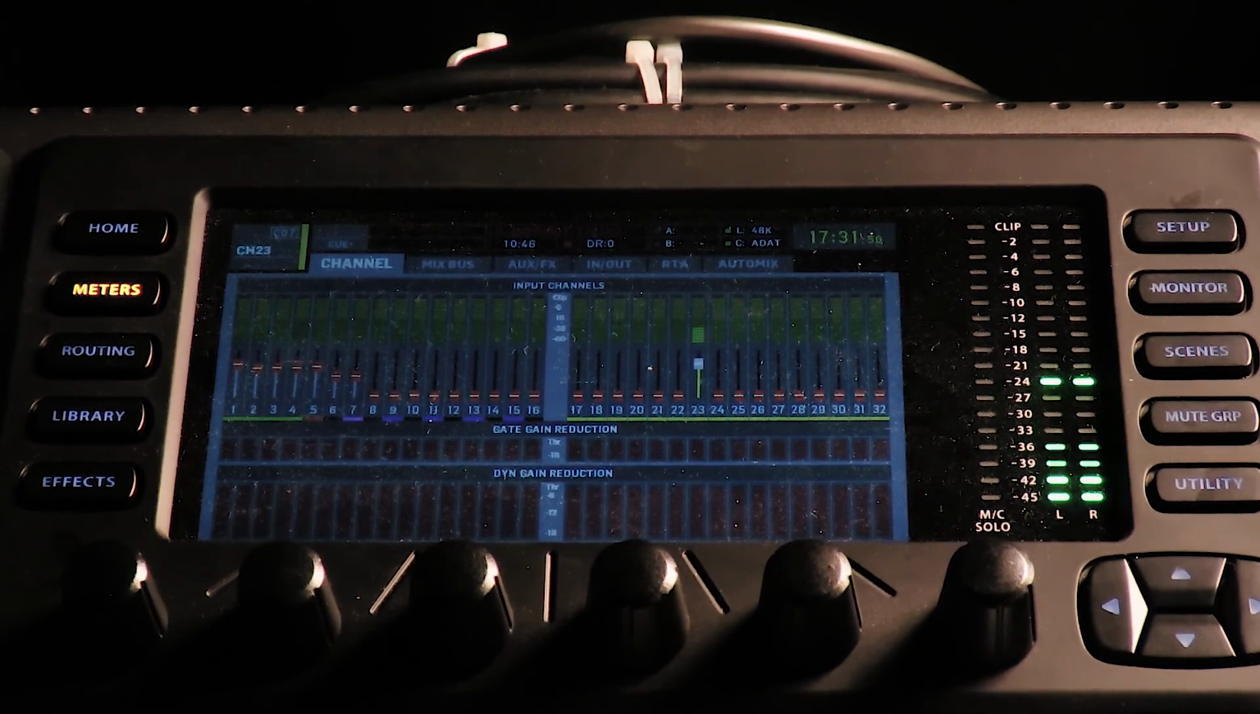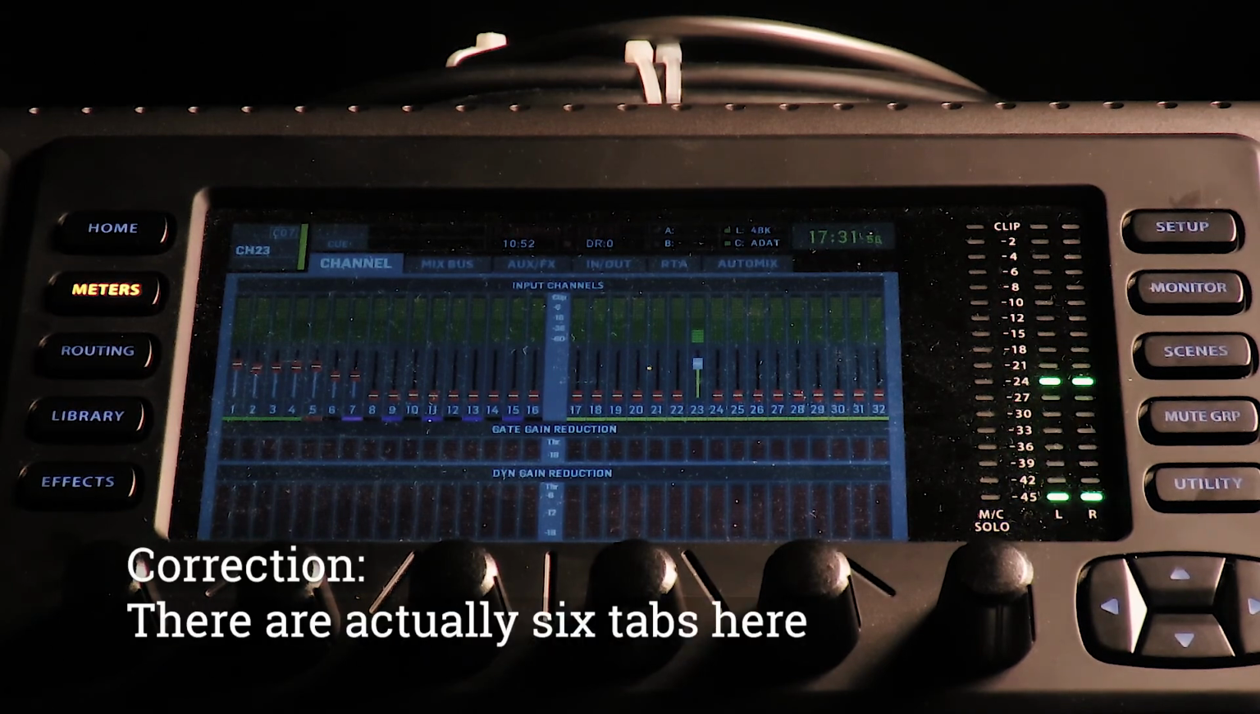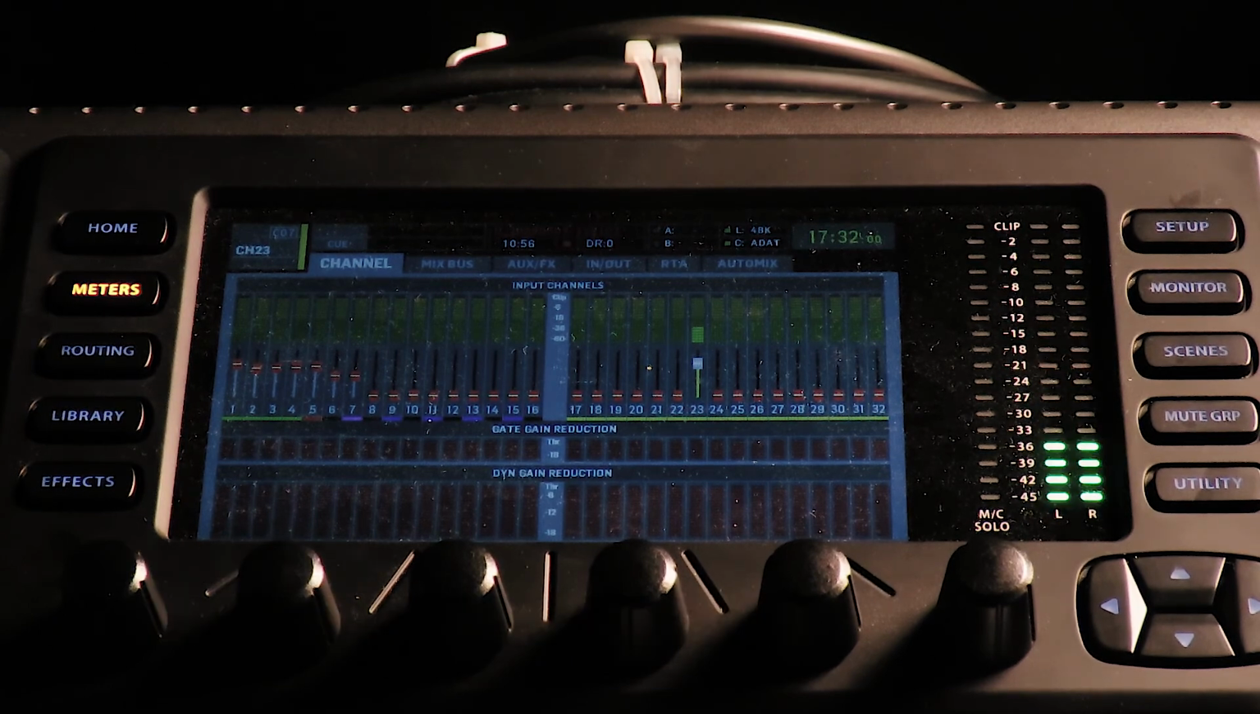There's 5 meter tabs on here. This is my input channels meter. It also shows me the levels that the faders are at. It shows me gate gain reduction, and it shows me dynamic gain reduction. So it shows me when the gate is closed, and it's also going to show me when my compressor is engaging. I don't have a compressor on this channel, so it's not showing me if it is engaging. But like I pointed out before, there's a really neat, I don't know if you can see the fader.